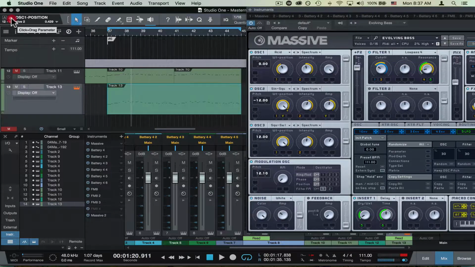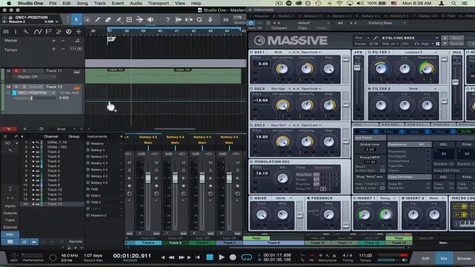Now take the hand, and while you have this mode turned on, the show automation, just drag it down to the track. There you go. Now you can manipulate as much as you want.